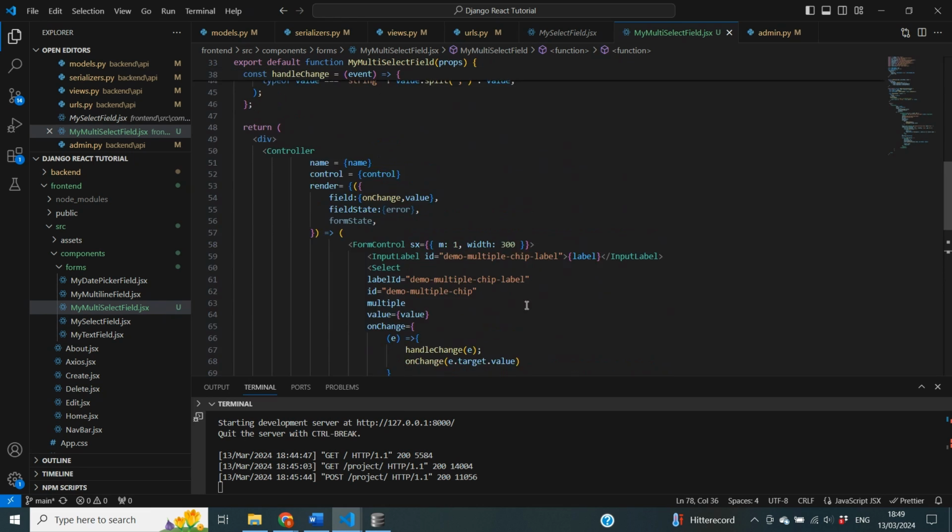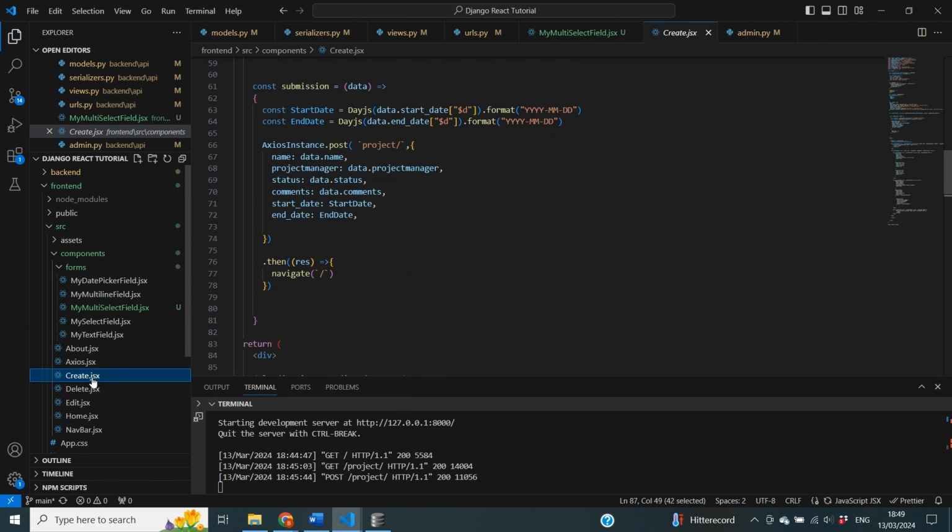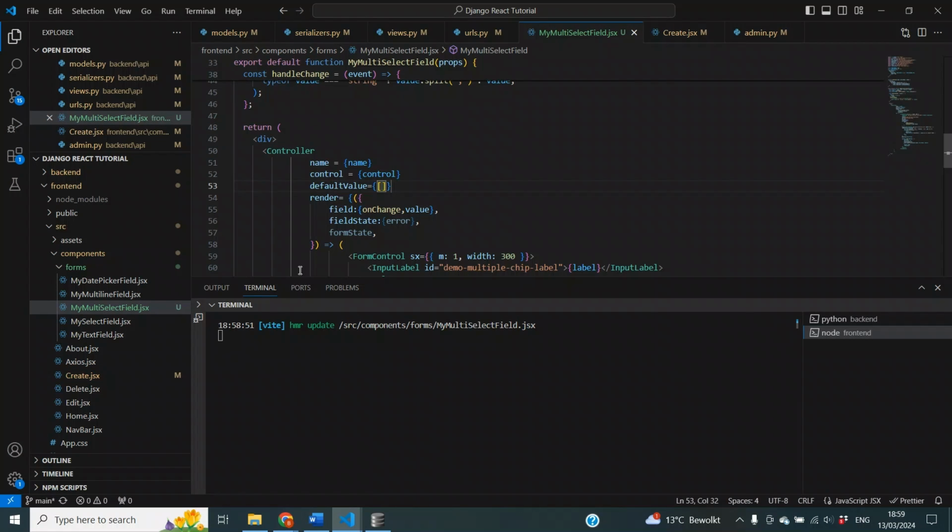And this should be all that we need to do to customize our multi-select field. So now let's go to our create.jsx page and actually implement it inside of there so we can see the end result. And it actually turned out that we need to make one small change to our multi-select field. Be sure that inside of the controller you also specify a default value, and between these square brackets, just leave an empty array, because the default value needs to be an array, otherwise it will not work.